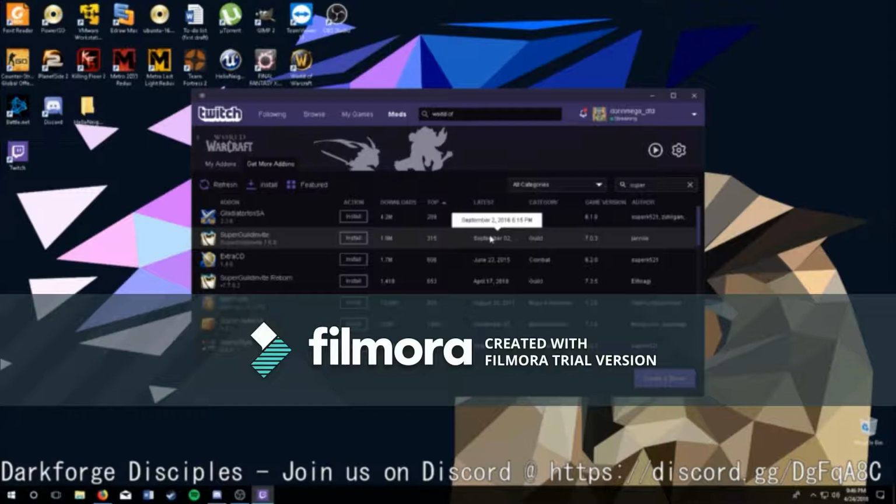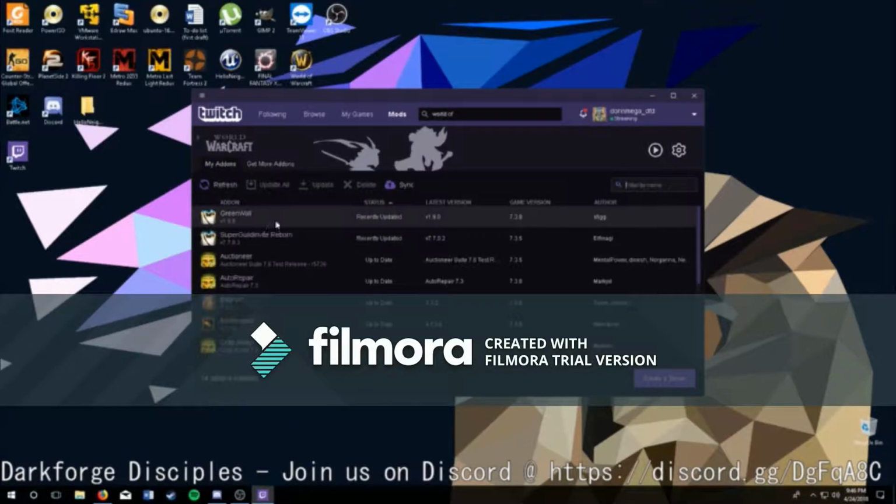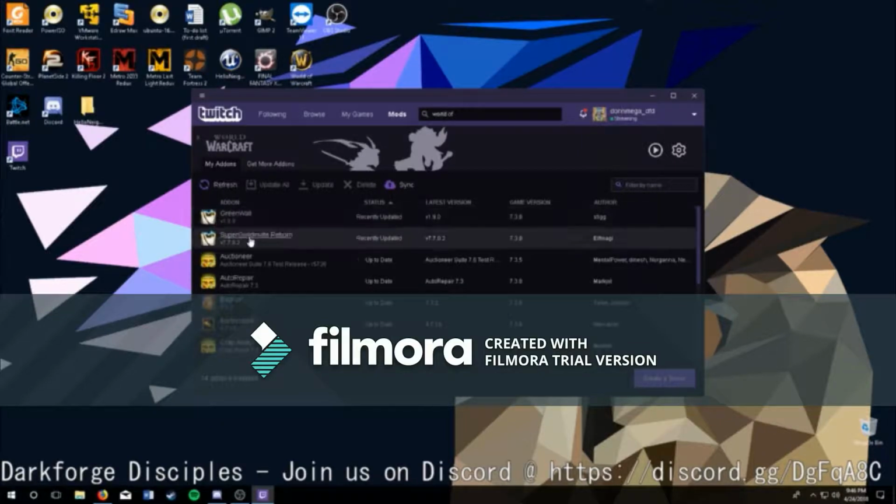As far as update, you can see this one has not been updated since 2016. So it's got a lot of little quirks in there. So we, as a guild, want to try to use the Reborn version. And so you'll just click install here. Bam. And that's it. You'll come here and in your My Add-ons, you'll find Greenwall, Super Guild Invite Reborn, and what other add-ons you like to have.